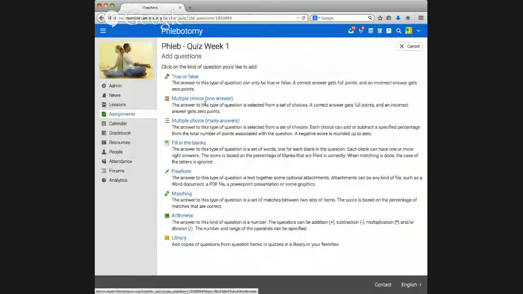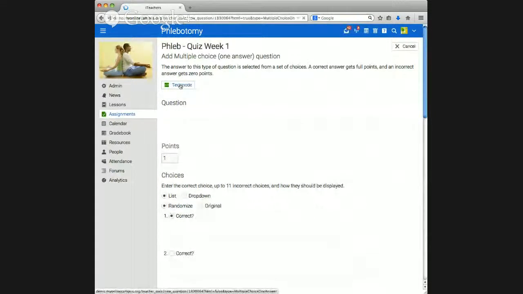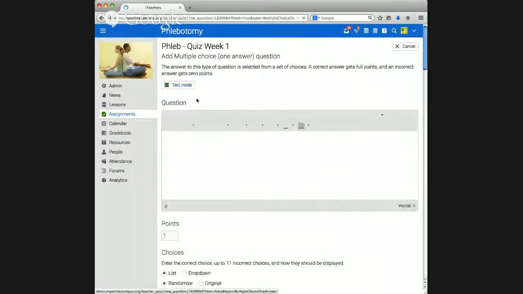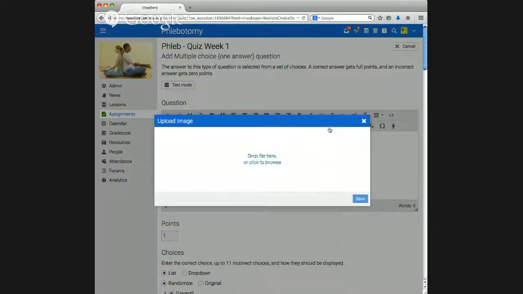And the reason I'm going to add another question here is because I want to show you different types of questions you can add. Because when you click on the HTML mode, you are able to go ahead and add different types of audio and visual questions. So let's say I have a question that requires a chart. I just click on HTML mode, and I'm just going to go ahead and upload the image. And I'll click here.